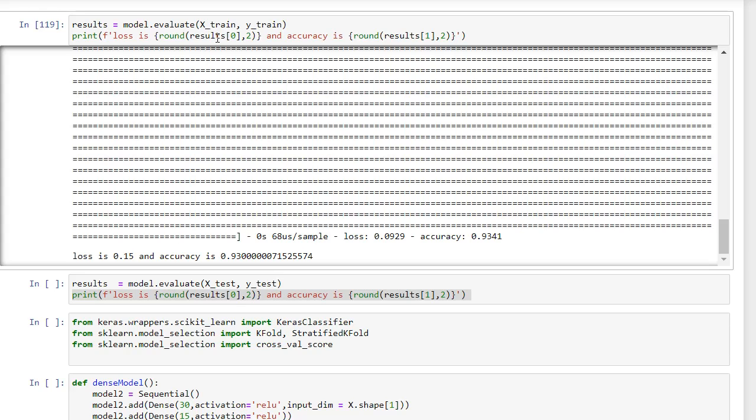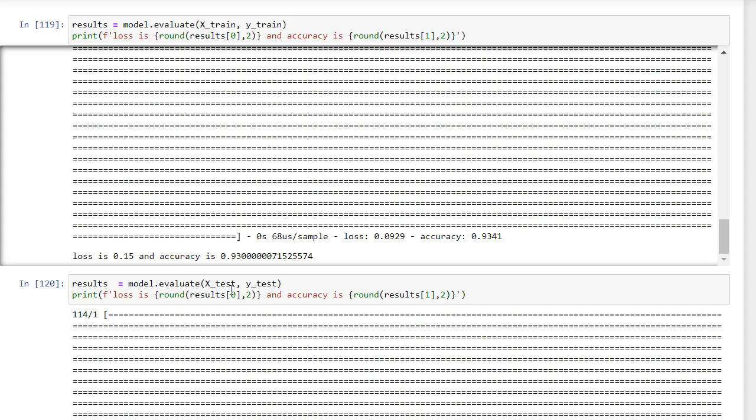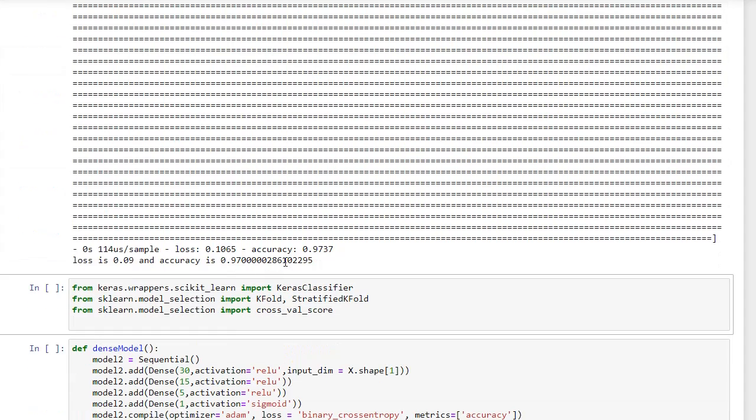Well, actually I have used the train data for model evaluation. So here I'm going to evaluate my model by passing the test data. So let's see. And here we can see we have around 97% as the accuracy and the loss is 0.09.